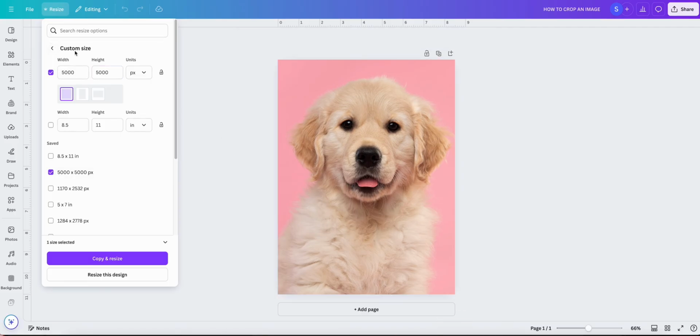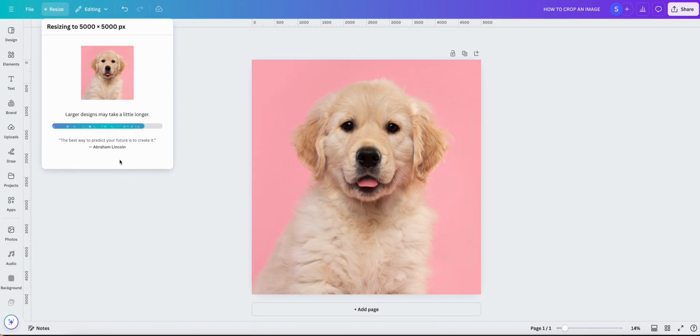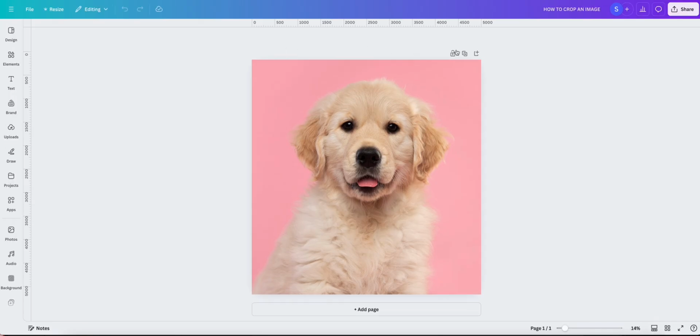So when you've imported your width and your height and your units, you're going to want to go down to the bottom here and select resize this design. Then it's going to generate a preview here of what your design is going to look like resized, and you just want to select it again. And Canva is going to take you directly to your new resized image, and from here you can print and share.